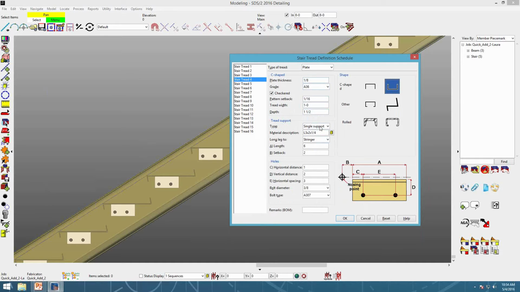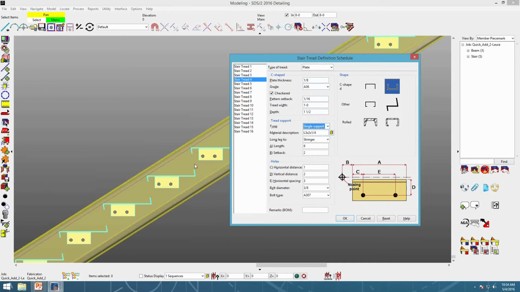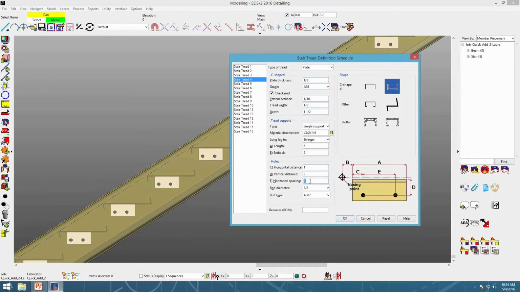For our tread supports, we have a single or none. It only needs a single support at the bottom. We also have our holes, so you can add holes for just the plate one for now. Let's say I put my horizontal spacing, say I put that to 6 and hit tab. You will get a note here that says your holes are not on the supported material. So if I change that back to 3, then it'll allow it still to put those holes in there. Then like I stated before, all of them have the remarks at the bottom. I click OK.